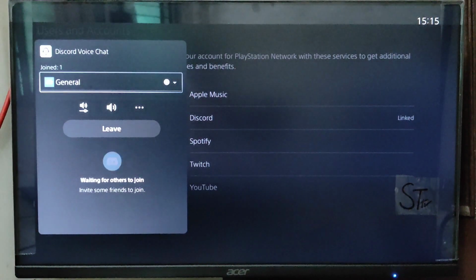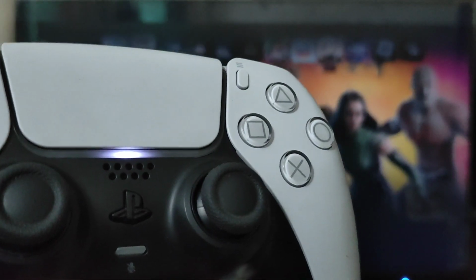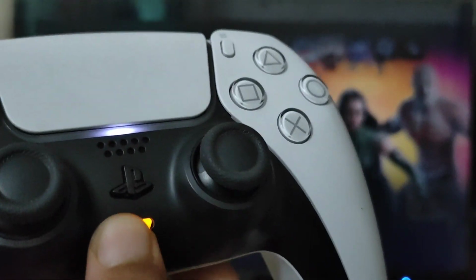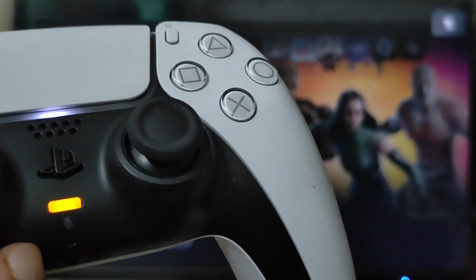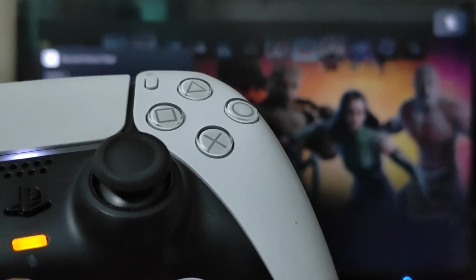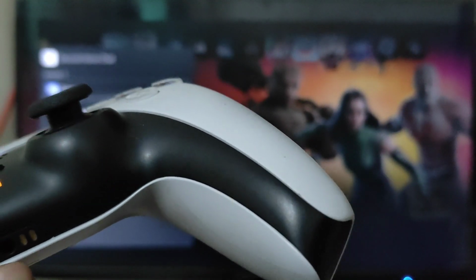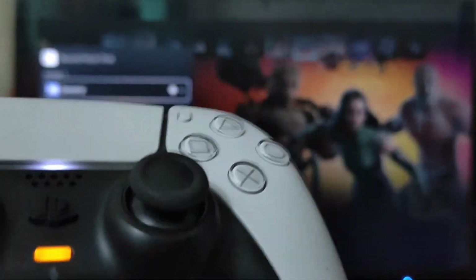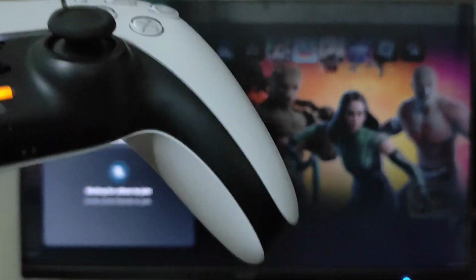Press X on it. You can also use your controller to voice chat. Just press this button, and now you can use your controller as mic. You can also connect here the aux and use it to voice chat.